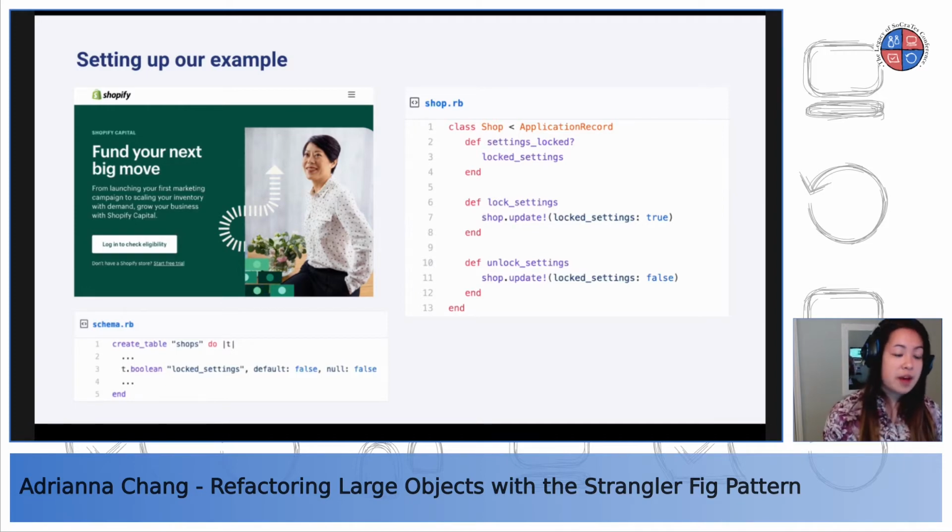Shopify has a part of the platform called Shopify Capital, which essentially allows merchants to scale and fund their businesses, so they can apply for a capital loan. If they're approved, they can leverage basically money from us. So if a shop is approved for financing from Shopify Capital, we set locked settings to true. This basically just means that certain functionality on their store is going to be locked while the merchant is taking advantage of that loan.